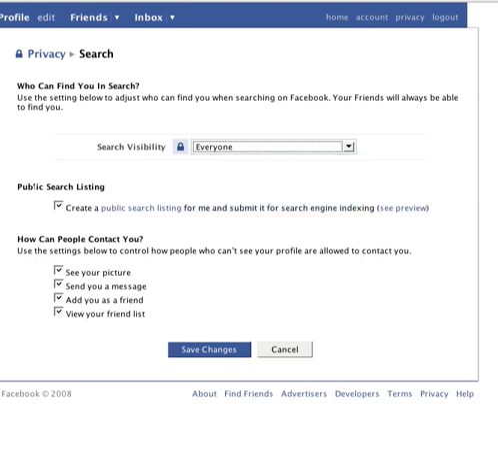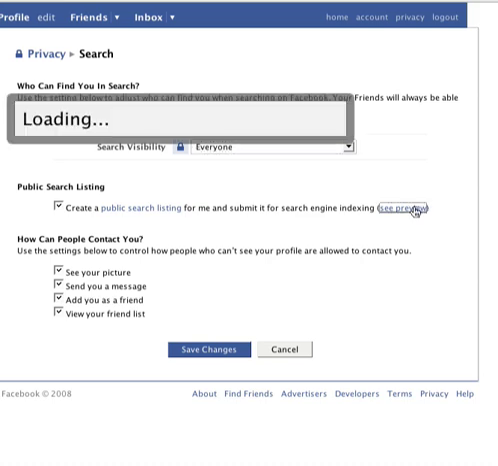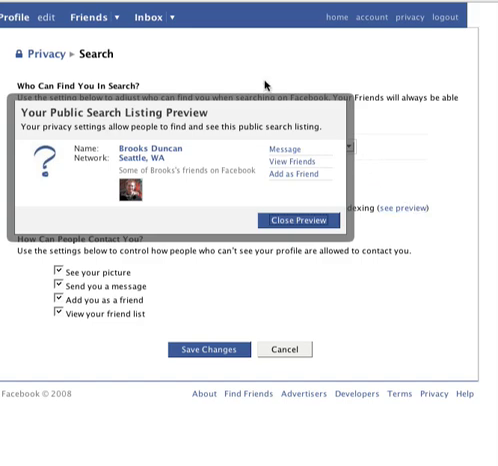This public search listing, a lot of people don't know, but small pieces of information get exposed to the public search engines like Google, Yahoo, MSN, etc. You can turn that off by unchecking this box here. And if you want to see what the search engine is able to see, click on See Preview here. And this will show the information that shows up.